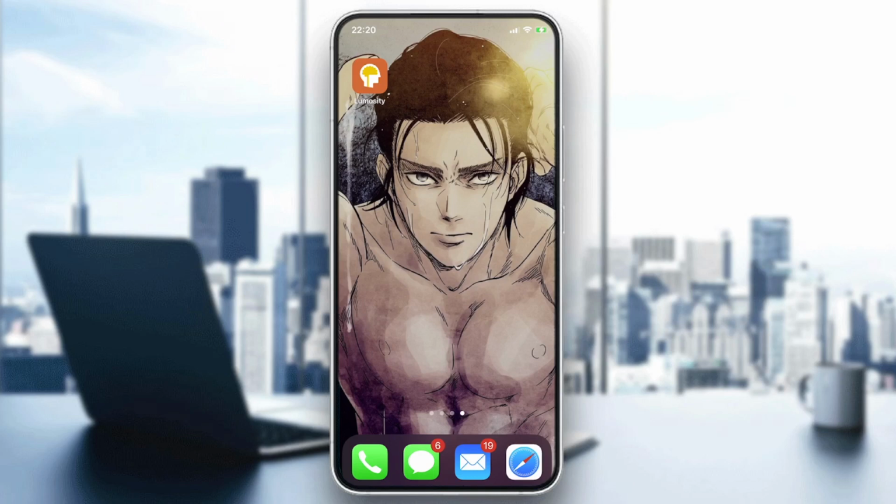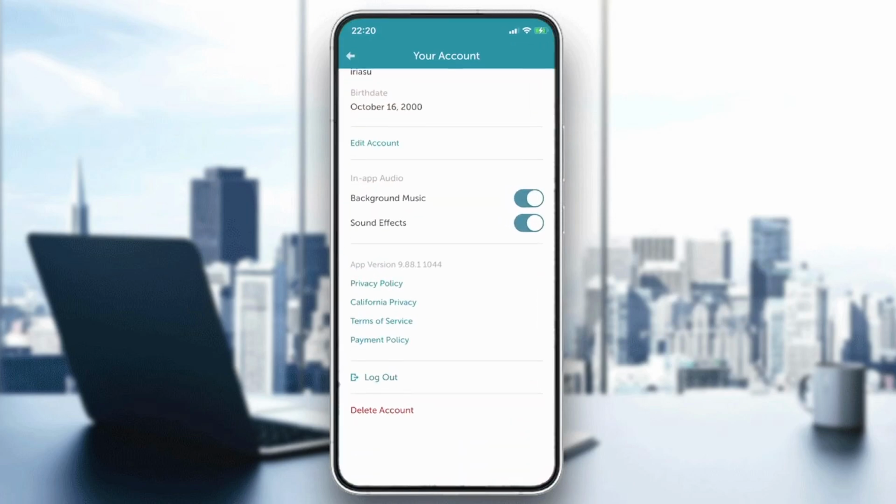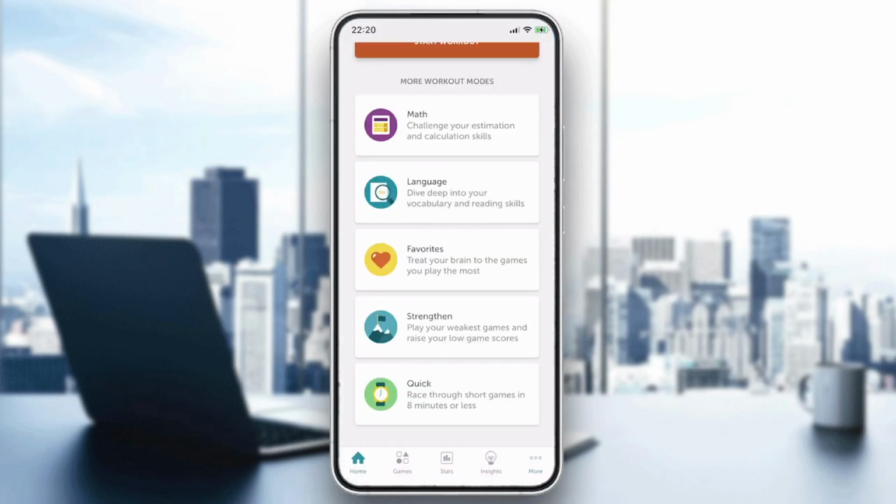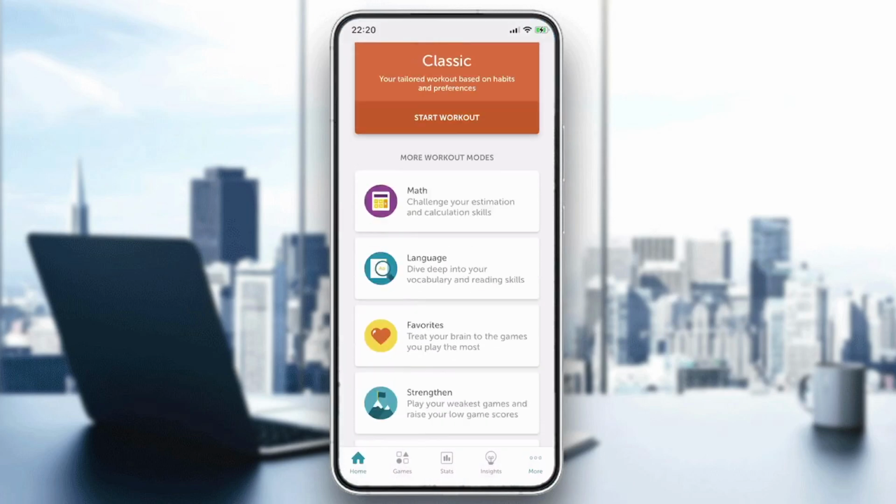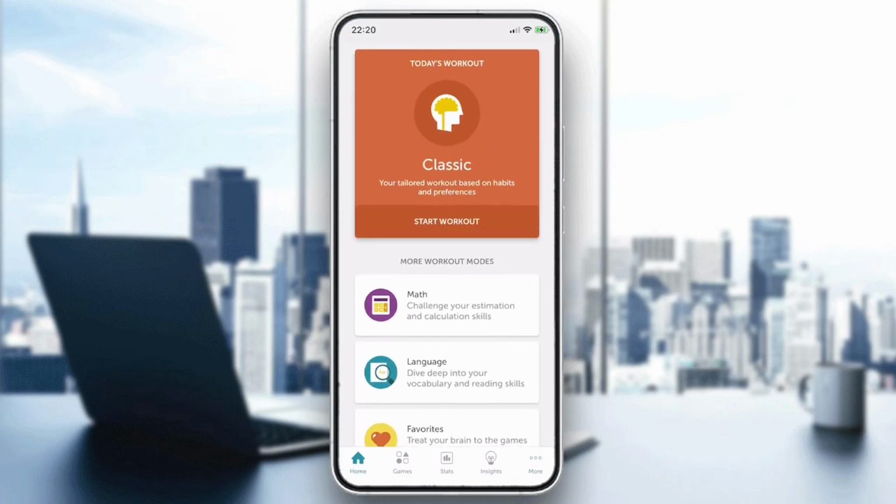So first, open your Lumosity account or Lumosity application and follow these simple steps. After you click on the Lumosity application, you will find yourself in the main menu here. But we want to go to our account settings or account panel.